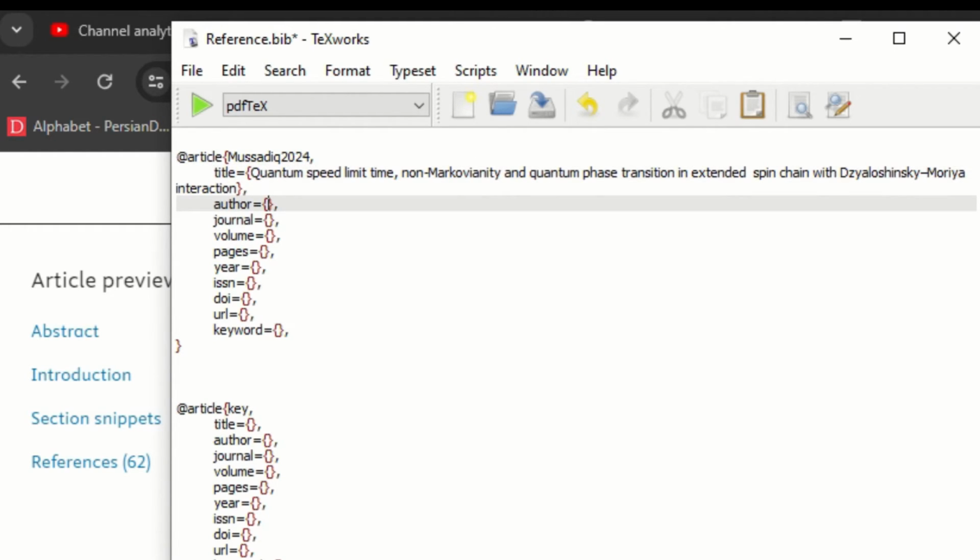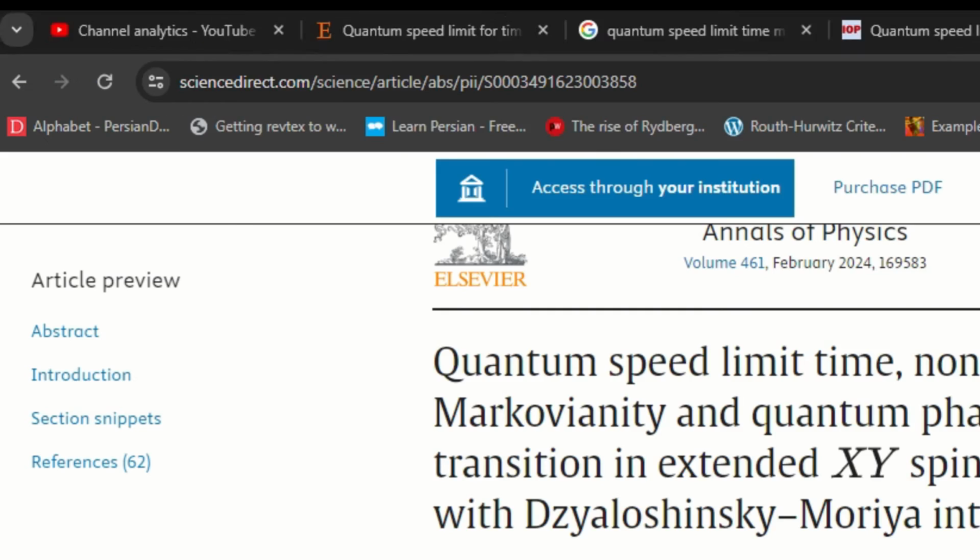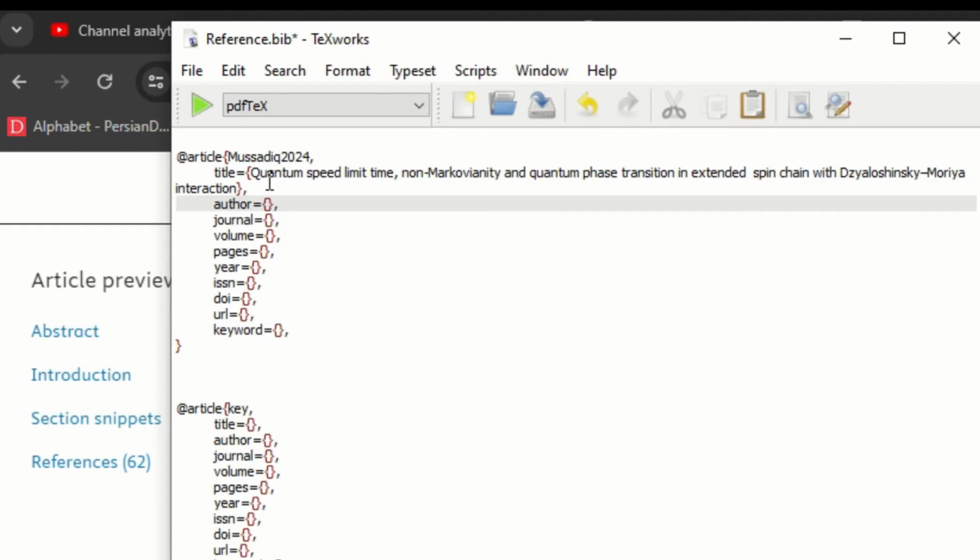Then I add the authors. I fill the author field by copying the authors from the page. I press Ctrl C to copy them, go back to the bib file and add the authors. Here I want to make a little modification. The authors in a bib file are separated by putting "and", so I add an "and" between the two authors.